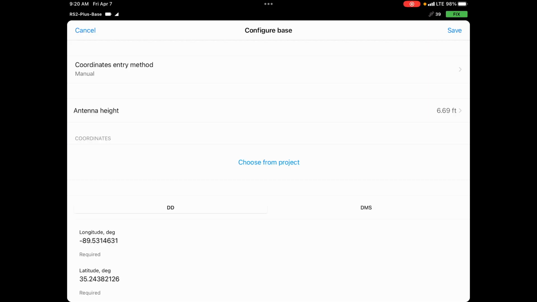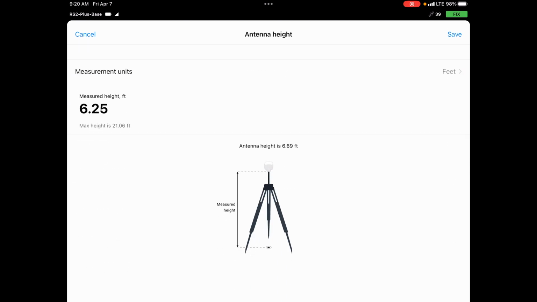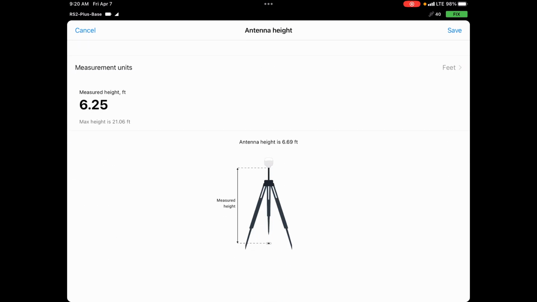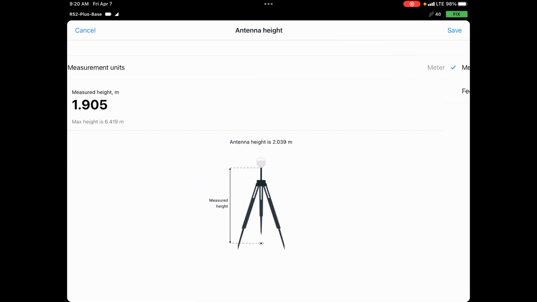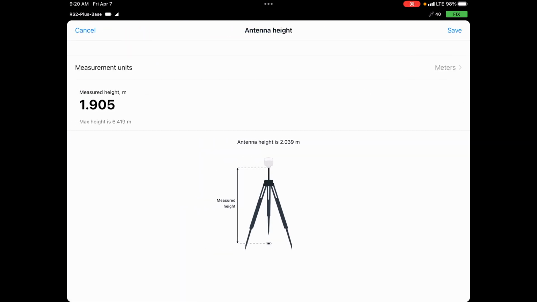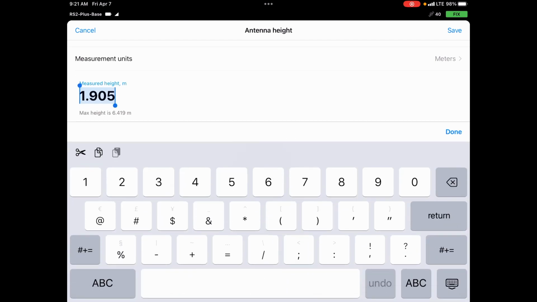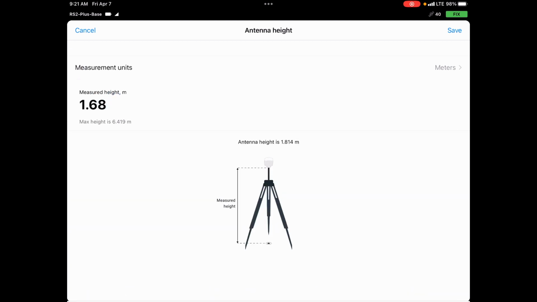Okay, so we're back. I chose from a project to set the point of my base. The one very, very important thing is that we now have to set the antenna height. 1.68 is the antenna height. You get this wrong and you have screwed the pooch on your RTK. Again, this is to the bottom of the antenna. It'll automatically add the offset. You can see there it's actually 1.814 to phase center.